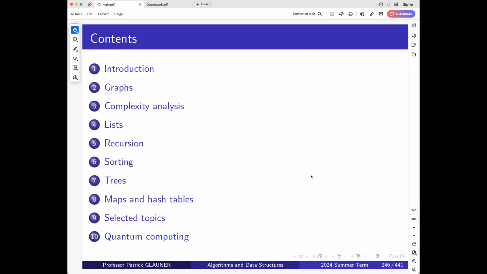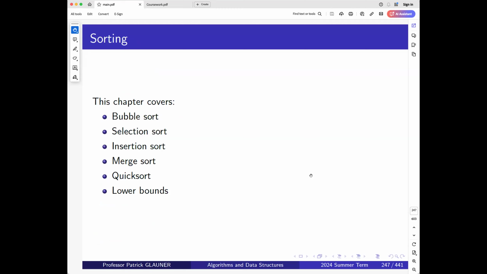In our last lecture, we finished recursion. In particular, we looked at the master theorem and dynamic programming. And today, we will be looking into sorting. We'll look at various sorting algorithms. We will, in detail, look at two very efficient ones, which are merge sort and quicksort.